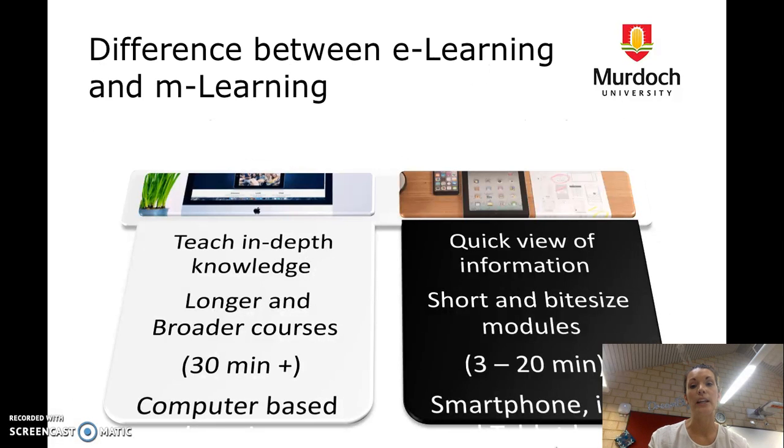So what's the difference between e-learning and m-learning? Basically, one is computer-based and the other one is more smartphone-based. Or you could probably say that it's a tablet base as well. So for your computer-based one, you're teaching more in depth, and you usually need to structure a longer, more broad session. Whereas for M-learning, you're looking at something that's a quick snippet of information and short bite-sized modules, as I've said here, so 3 to 20 minutes.